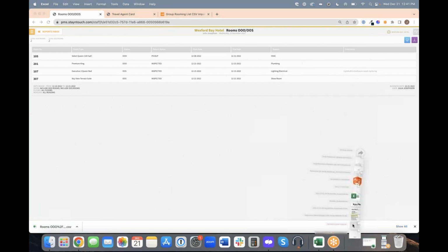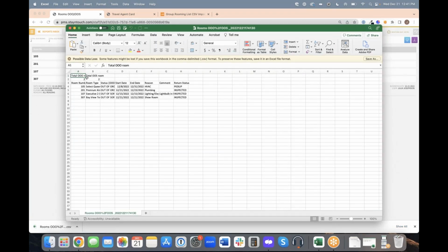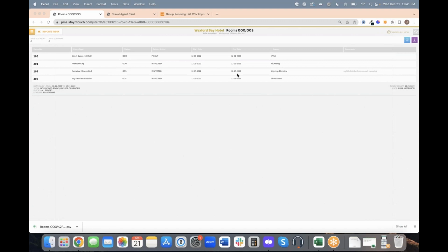So for example, I just downloaded it as a CSV, and if I open it, you can see the total out of order rooms and total out of service rooms appear here as well. One thing that's important to note is that if you are running this for a long date range and the same room number appears multiple times throughout the date range as being out of order or out of service, it will only be counted once in the total rooms count. So if, for example, room 307 here was out of order for another date range, it would still count as only one of two rooms out of service because it's the same room number.